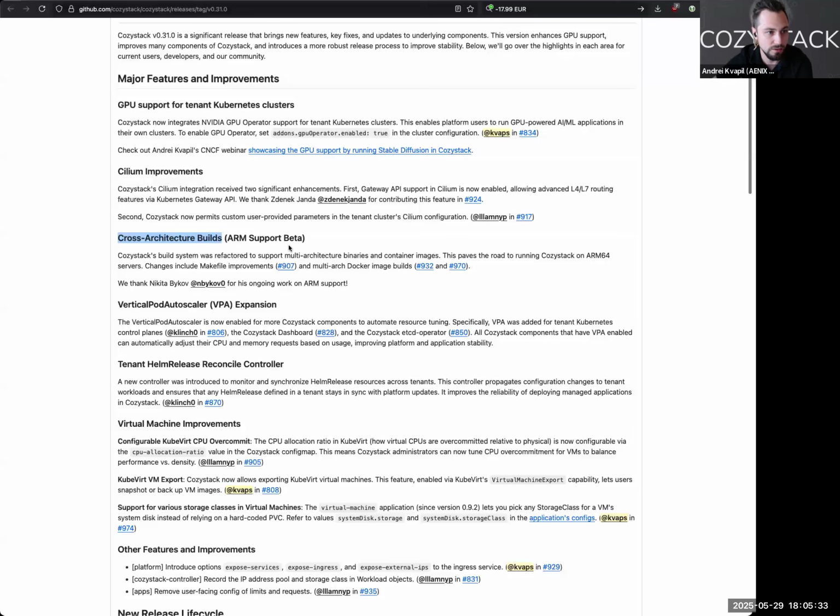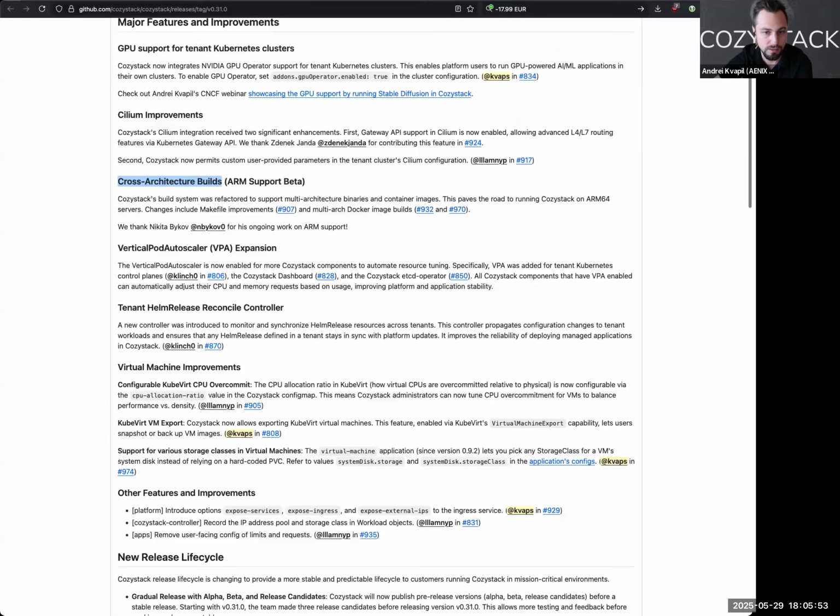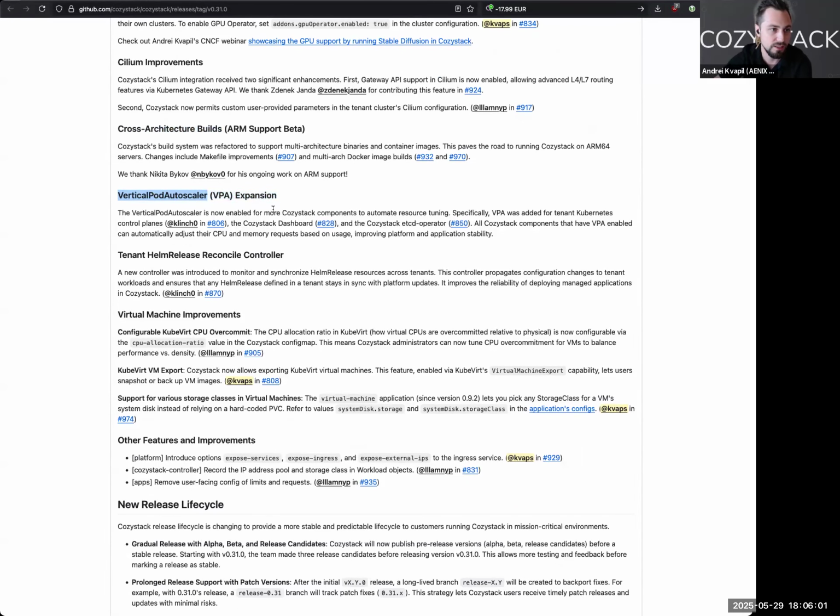Also, we got a community contribution from Zdenek, who contributed a Gateway API option for tenant Kubernetes clusters. We started working on cross-architecture builds and adding support of ARM. Currently, it is in beta. For now, we're preparing runners, and I think the next version will support ARM fully. Thank you, Nikita, for such a community contribution. Also, we did some enhancements for the vertical pod autoscaler. We added it for the Cozy dashboard, etcd operator, and also tenant Kubernetes control planes.